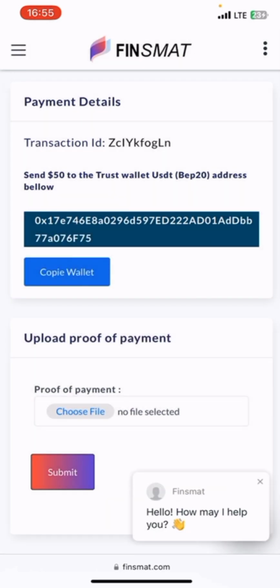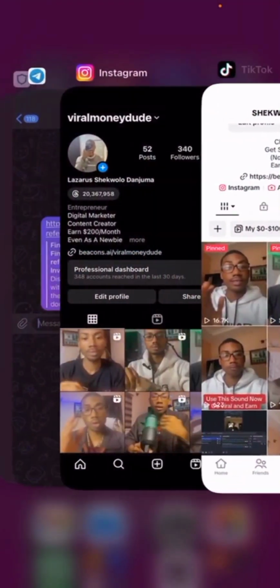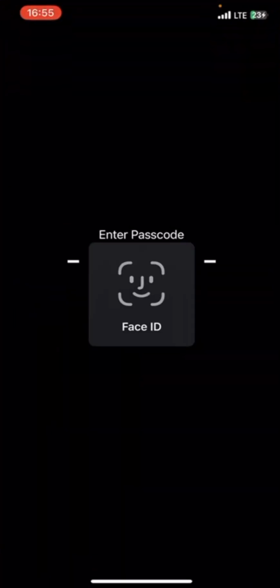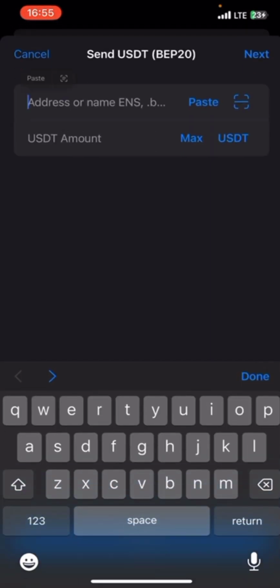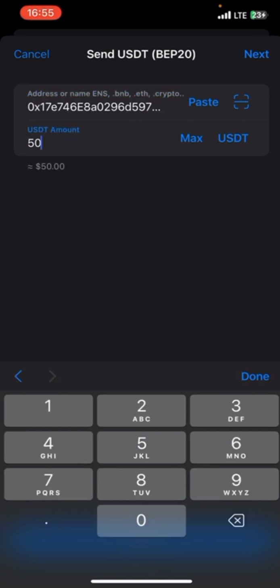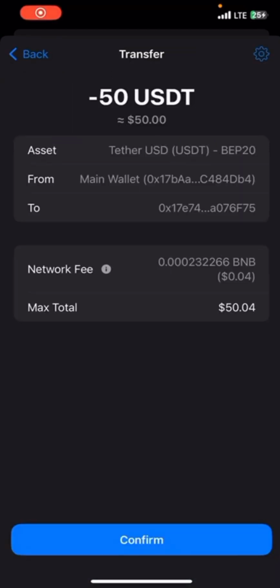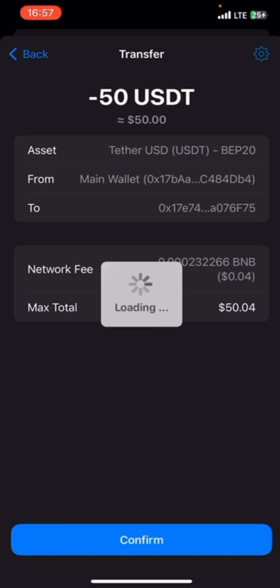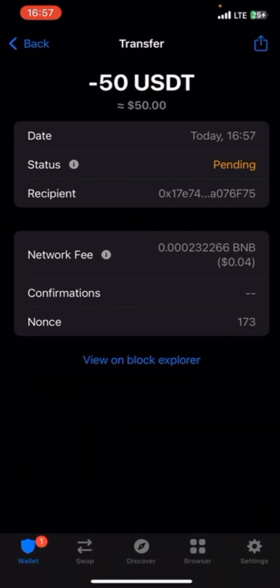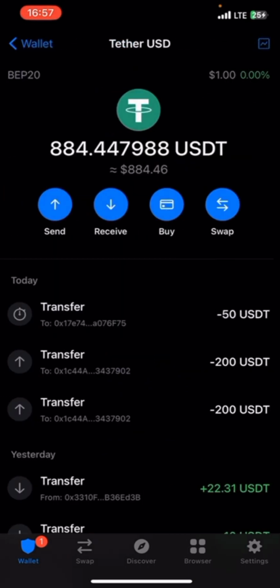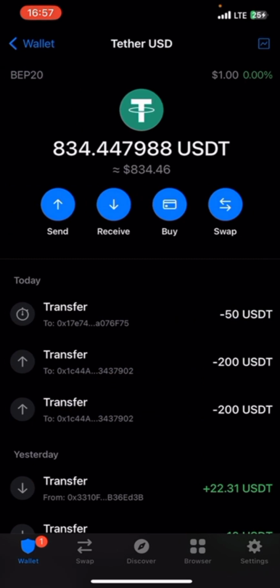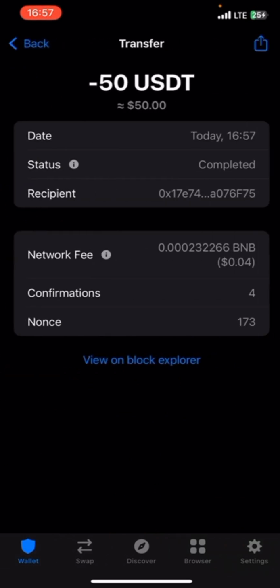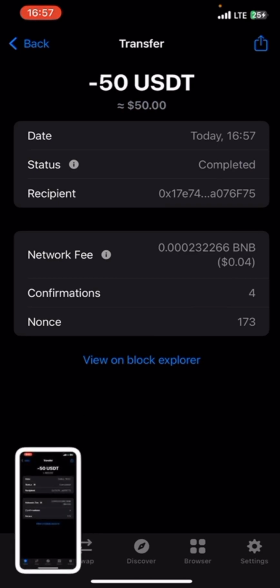I've copied this, and then I'm going to minimize to my Trust Wallet account. So I'm going to fund now $50 on this address. Here on my Trust Wallet, as you can see, I've pasted it. All right, I'm about to transact it now. I'm going to hit confirm. I'm just going to screenshot this once it's successful. I think this should be successful right now. All right, I'm going to screenshot this. Okay, I have this screenshotted.